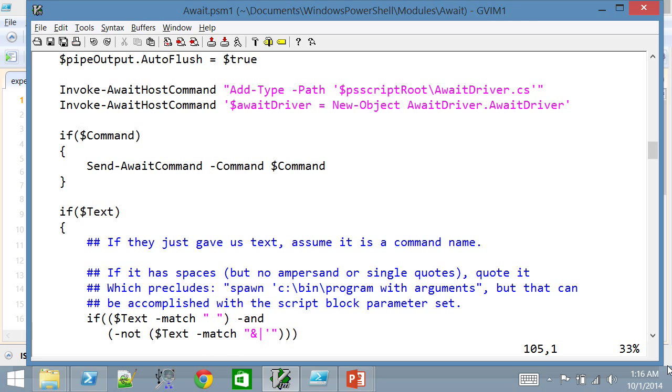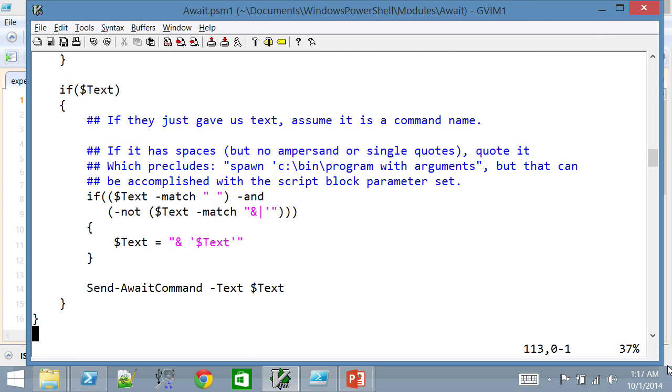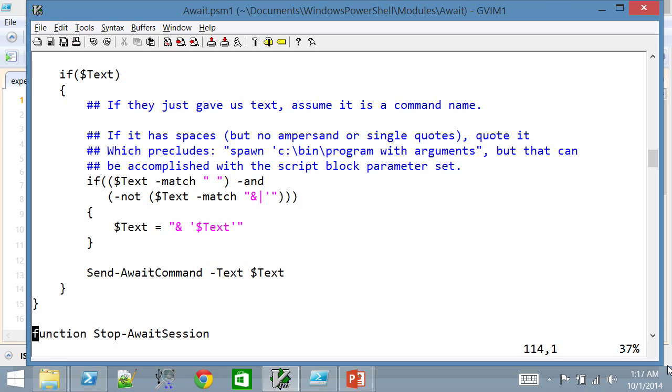So that's the bootstrapping process. We create a new process, that sacrificial lamb, and now that we've got communication with it, we put in some extra code and bring in the library that we're going to use for ultimately automating the final target.